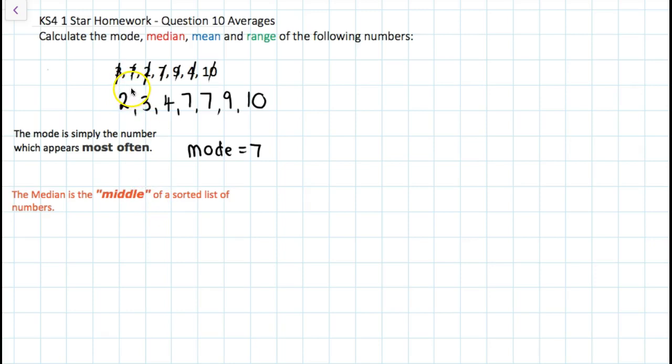So we cross off from either side. So the 2 and the 10, the 3 and the 9, the 4 and the 7, leaving us with this middle number of 7, which gives us a median of 7. I'm going to go on to the mean now.